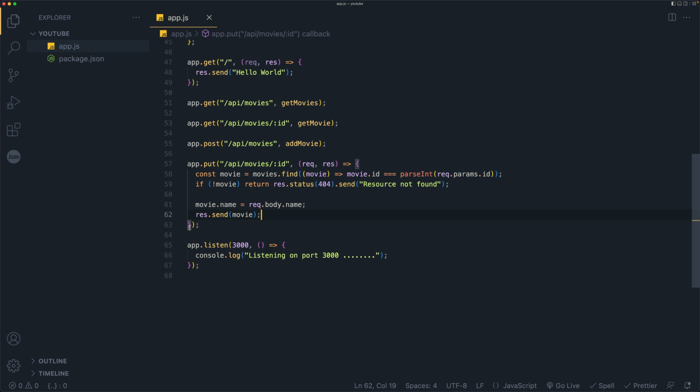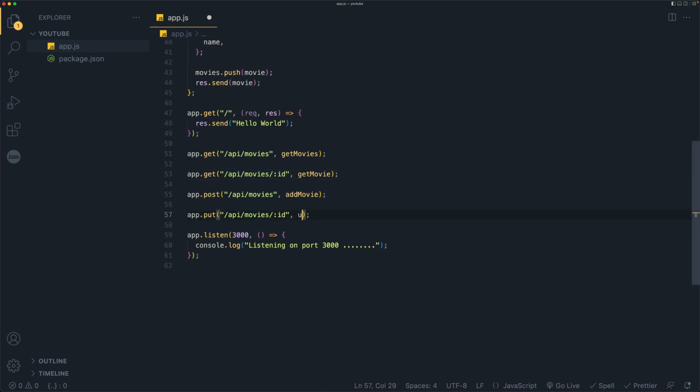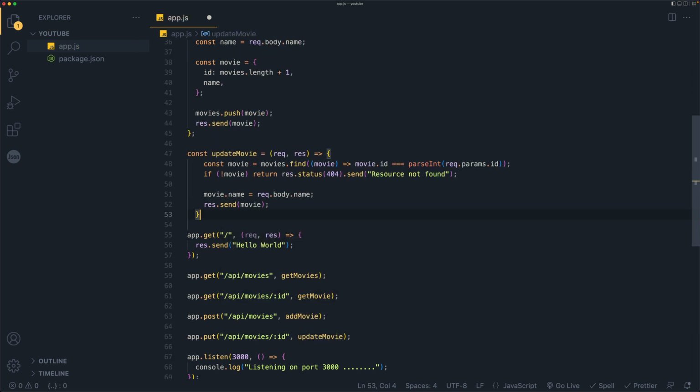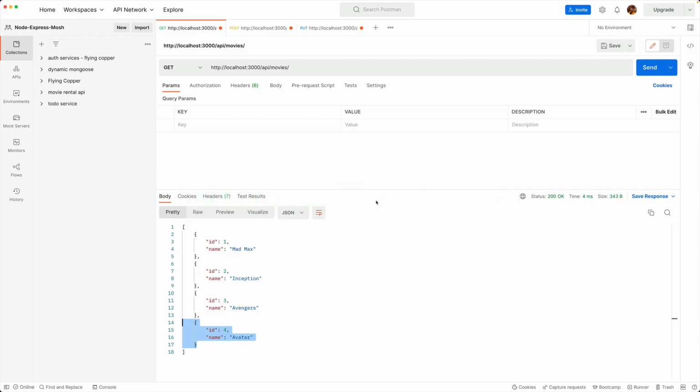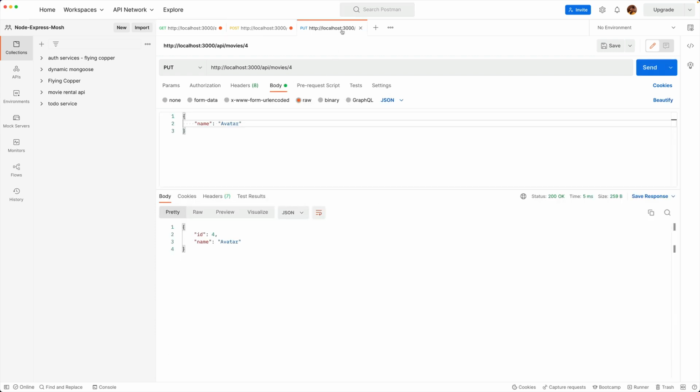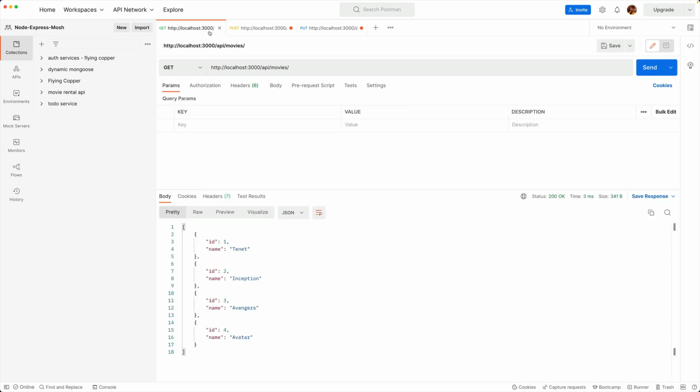Now let's move this to its own separate function. So I'll just cut it and say updateMovie and create a new function right here. So this is going to be updateMovie, and just paste it right here, save it. Go back, and I think it should run fine. Right now it's 10, but if I go back to my PUT request, hit enter, 4 is Avatar, and okay, it's working completely fine, right?